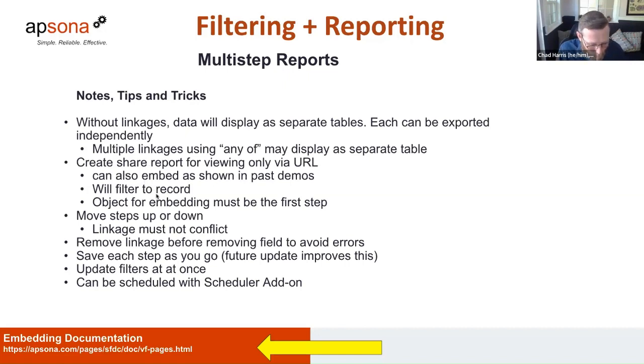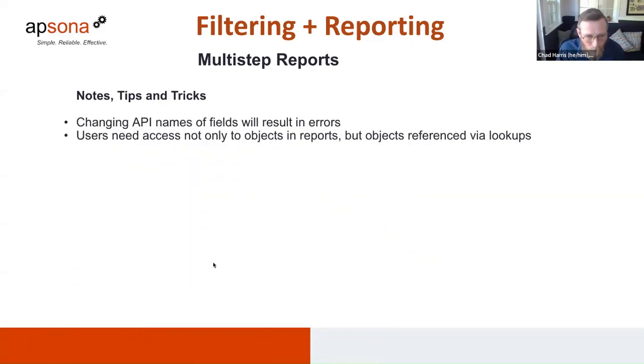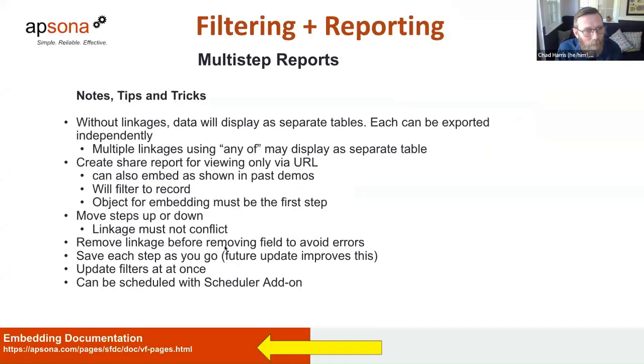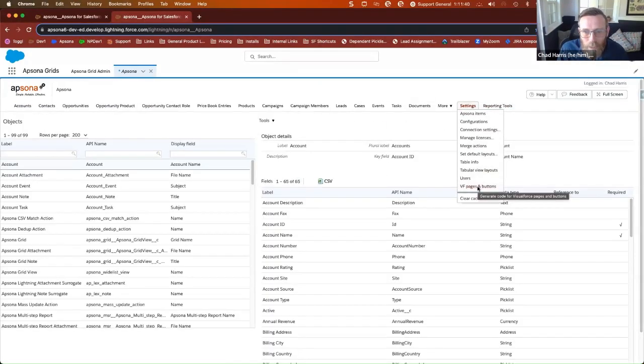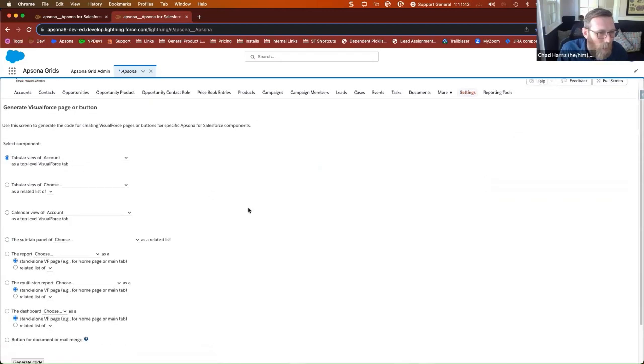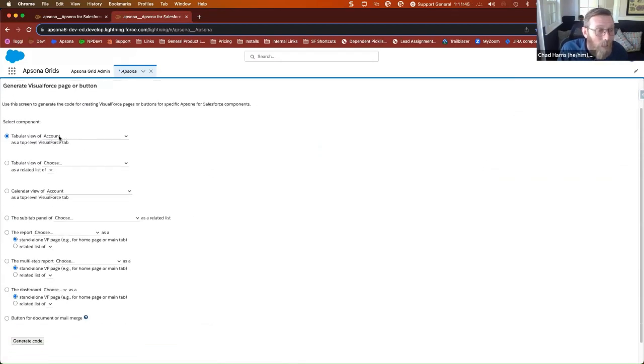I think I mentioned this before, but you can embed any report in Salesforce, whether it's multi-step or single step. We do have a URL that talks more about that. I wanted to go back and say that the Visualforce pages and buttons feature is the place to do that. You can place tabular views of Apsona data with filters and such. You could embed that into a record page.